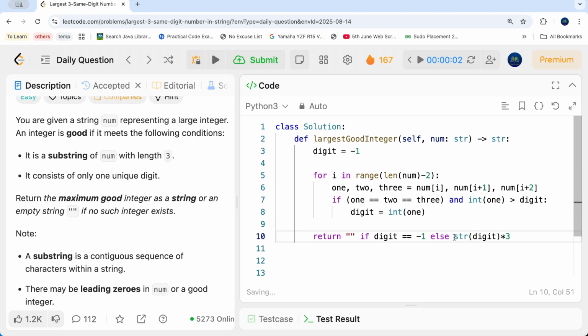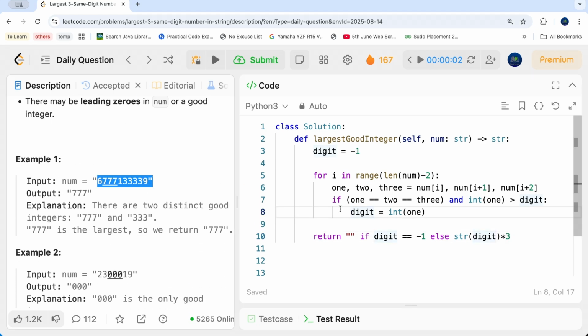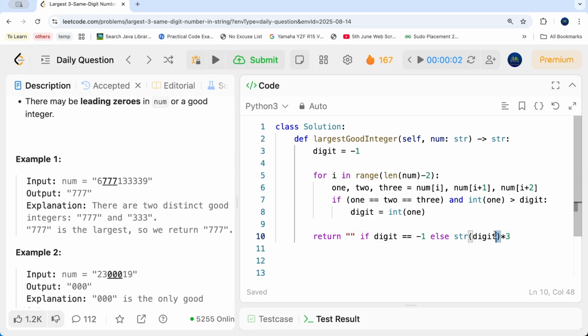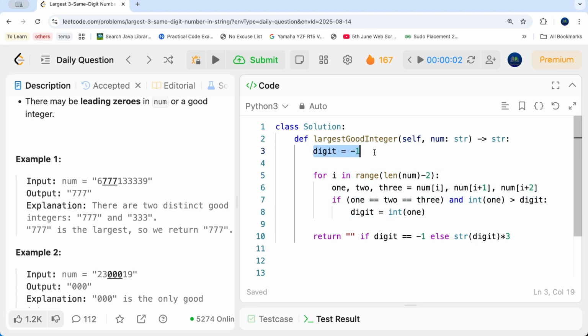Basically we have got this particular answer, right? We have got an answer in which we have a 3 character number in my string, and those 3 characters are equal to digit. So I could just convert my digit to a string and multiply it with 3, and this is going to work. Now the time complexity of this particular solution is going to be O of n, where n is the number of characters in num, and there is no extra space used here. There is just one variable, and I'm just using that variable to return an answer. I'm not storing any extra space, right? So I think the space complexity is O of 1, the time complexity is O of n.